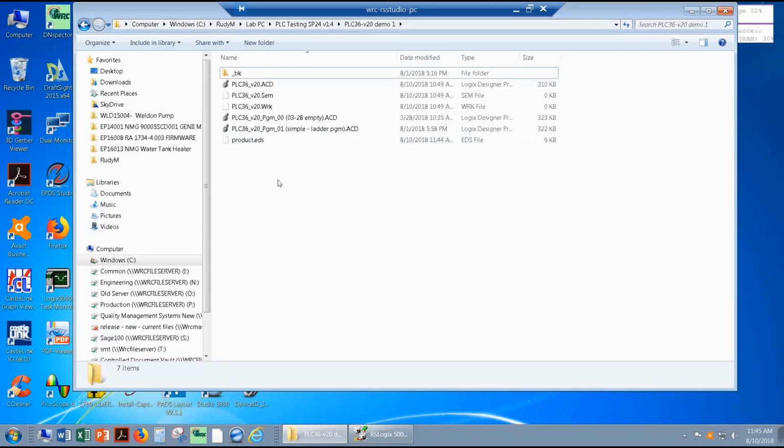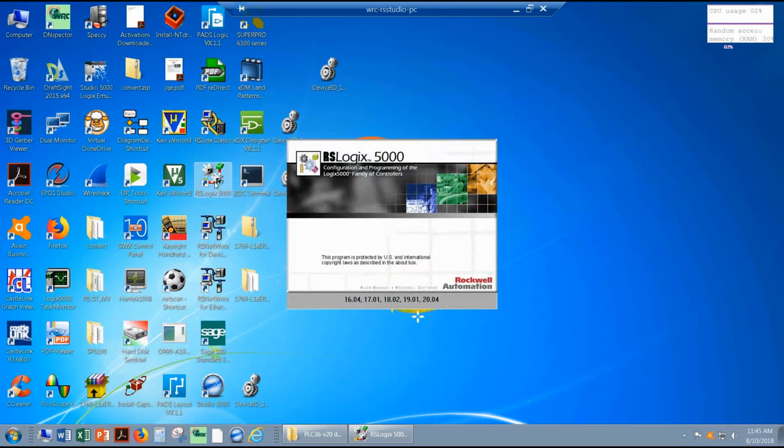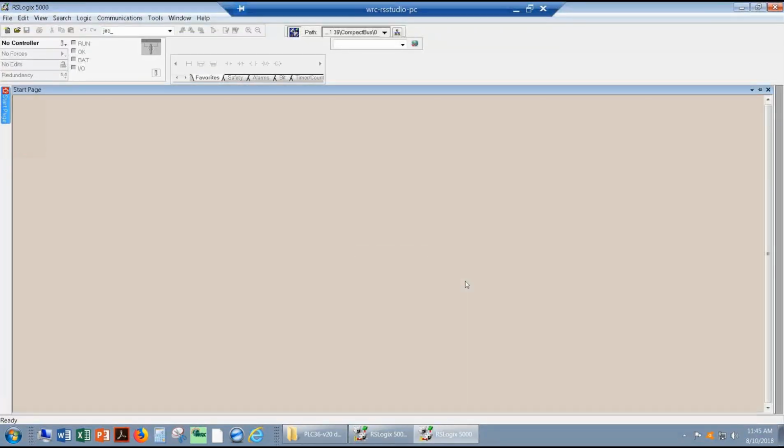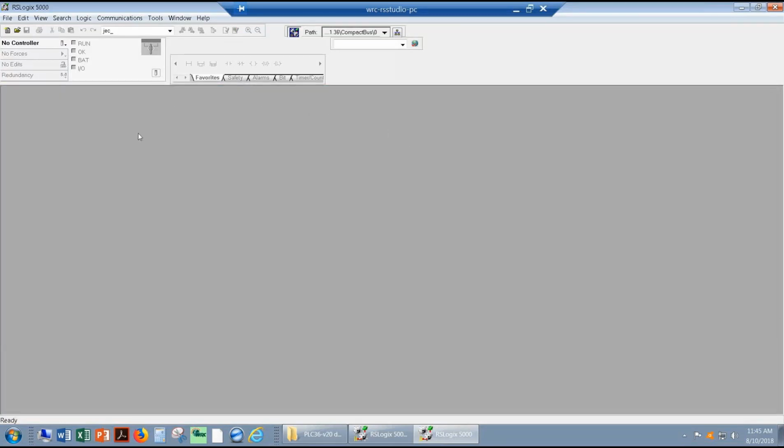Our next step is to register this EDS file in our PLC development environment. In this case, we're going to use RS Logix. So we open RS Logix. We use RS Studio depending on your PLC and its firmware version. We'll close this window, and here we'll register our EDS file.